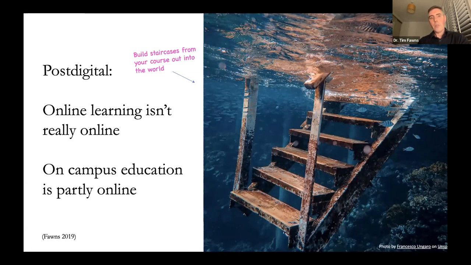And what you might want to do in online learning is to build a staircase out from an online course, a virtual space, out into the world, even though I also want to say that a virtual learning environment is in the world. But you might want to build a staircase out of that space with some tasks: go off and explore the city or the countryside around you, go and do something that doesn't involve you having to be in this virtual space. Connect with fellow students and people, and then come back into the course and talk about what you learned.